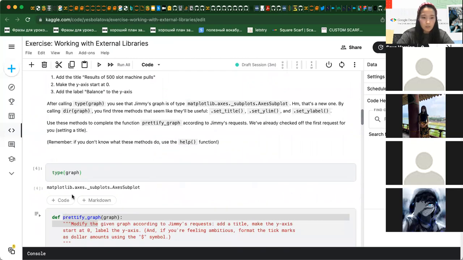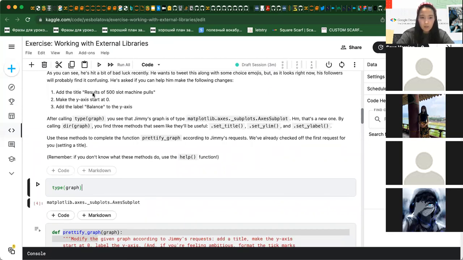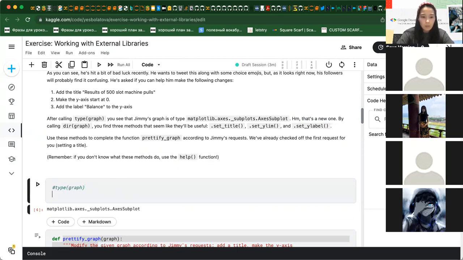And we see here it is matplotlib axis subplot something something. Okay, so it doesn't say anything to me. How should I proceed with these tasks, right? Then we see here, okay, they also say, that's a new one. We haven't encountered it before. I don't know anything about it. Then let's see what we can do next. Let me comment this. Let's try to call data graph. And do you remember what we should expect from this?